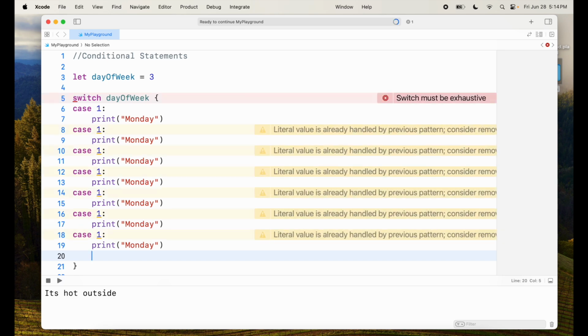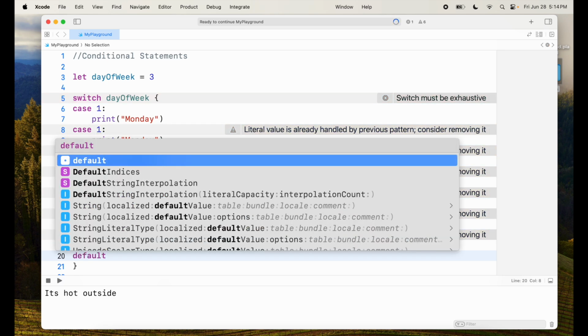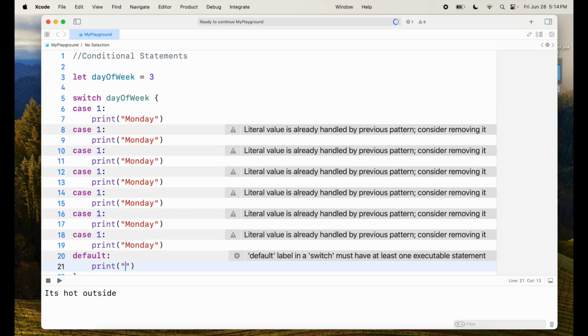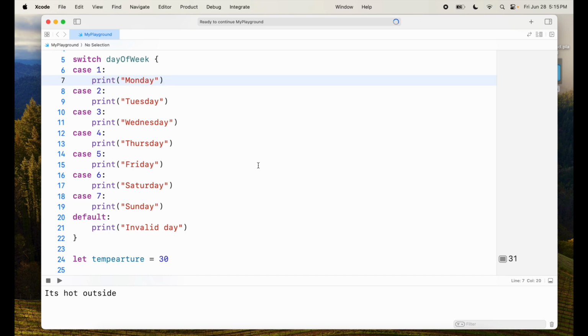And also I'm going to use a default, which happens if, let's say, by mistake you give a number 8. So I'm going to say print, in that case, invalid day. Now it's going to give me a bunch of warnings because I did not change the value. This doesn't make sense because every single day is not Monday. So I'm going to change it to Tuesday, Wednesday, Thursday, Friday, Saturday, and Sunday. So now they should be fine. All the alerts will go away.